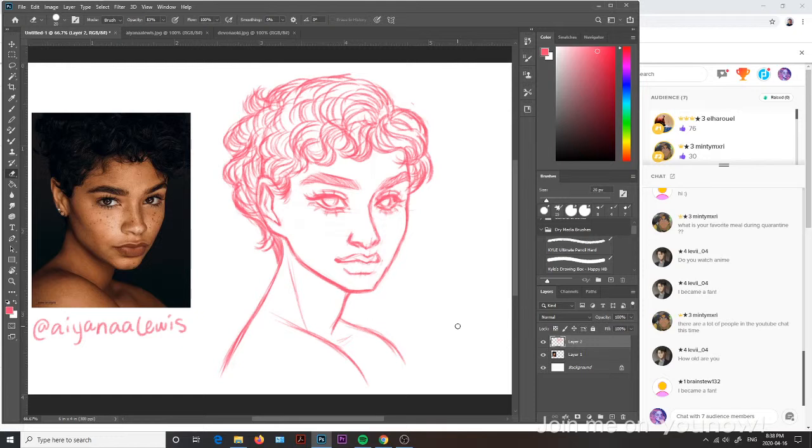Okay, I think that's pretty much the sketch there. Maybe I'll strengthen her jawline here, kind of like in the photo here, she's got a pretty strong jaw.